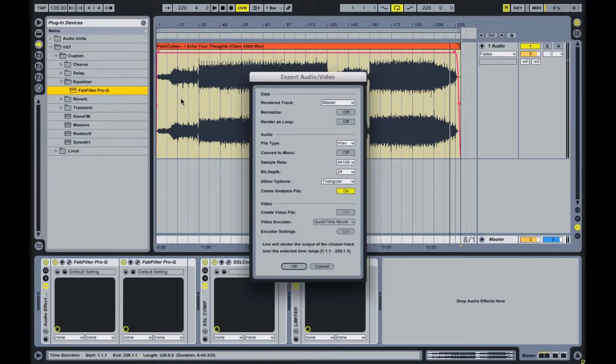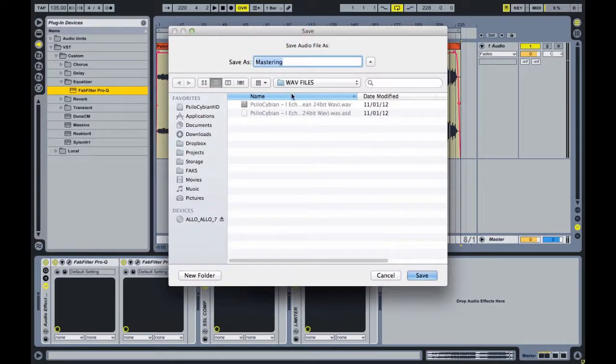Now that I'm satisfied, I can export the track into 16-bit WAV file.